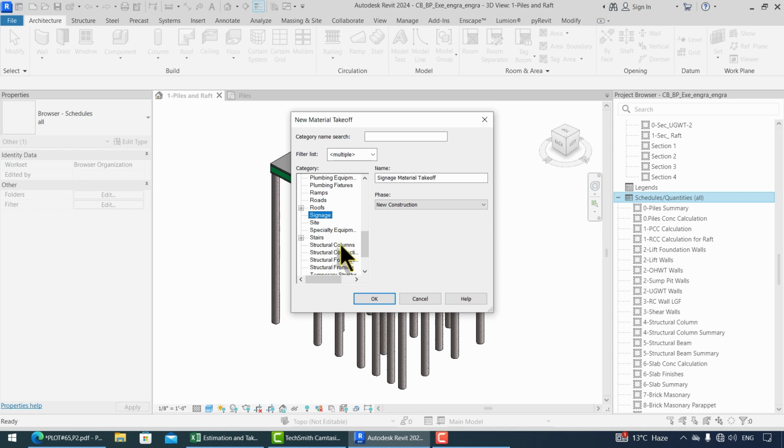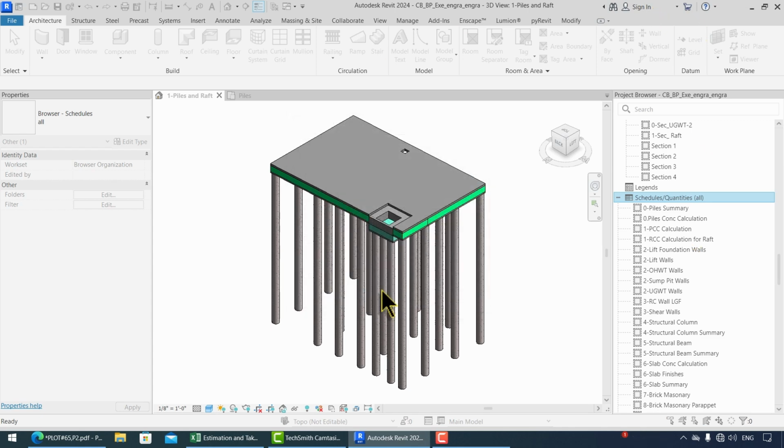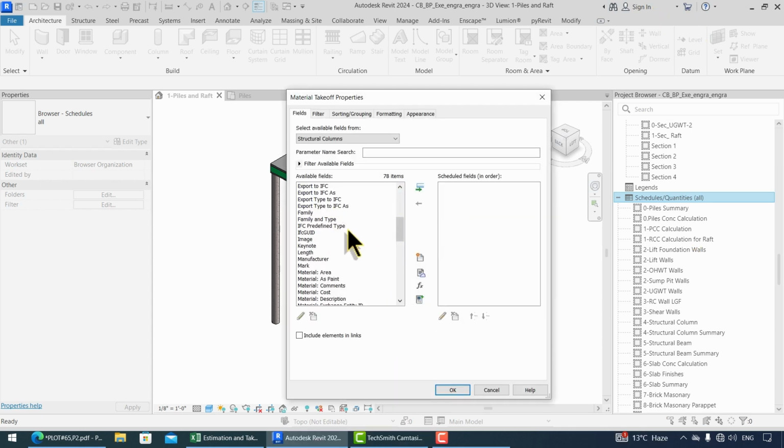Select structural columns, rename by simply typing, and then press OK. From this dialog box, select the required field. To shift the field from the left to the right box, use this arrow.